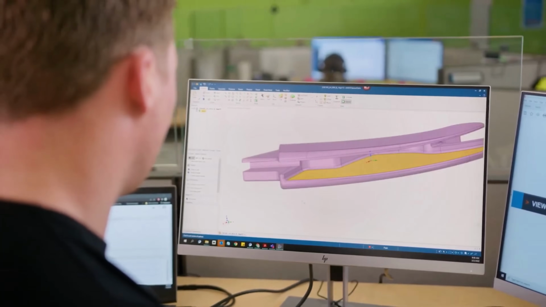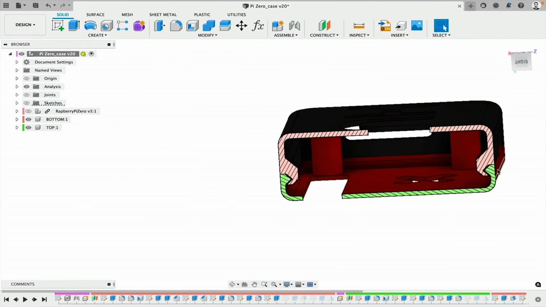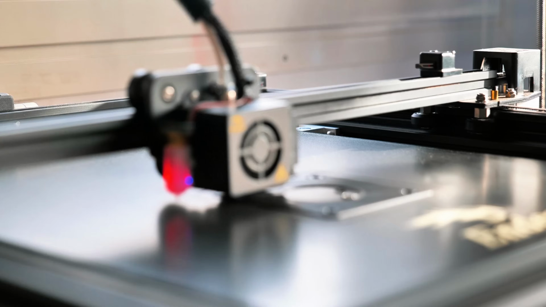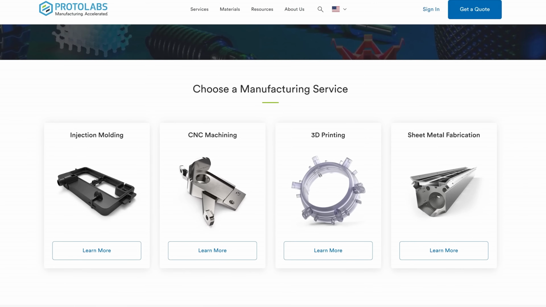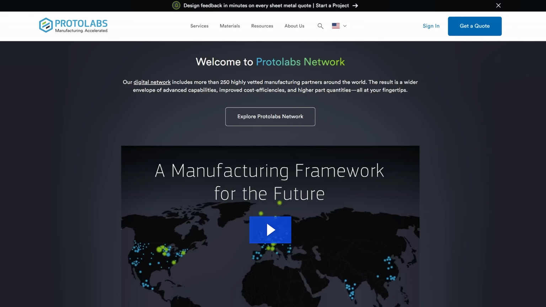Now, McMaster-Carr and Misumi are great for standard off-the-shelf products, but as a mechanical engineer, you will inevitably design custom parts for different manufacturing processes like CNC machining, 3D printing, and injection molding. Protolabs can make parts for all of these processes. They offer the most comprehensive manufacturing service in the world.